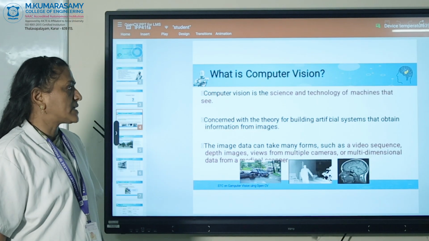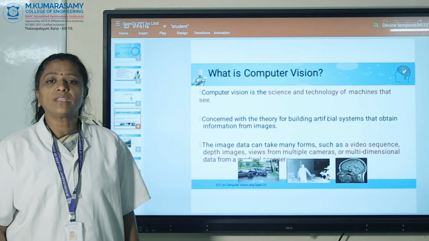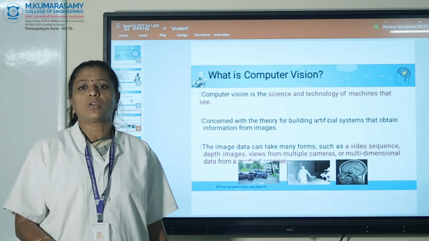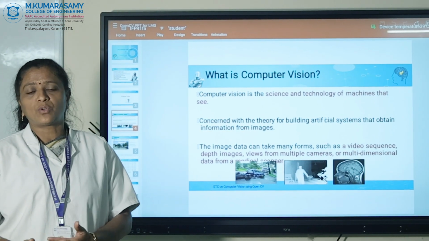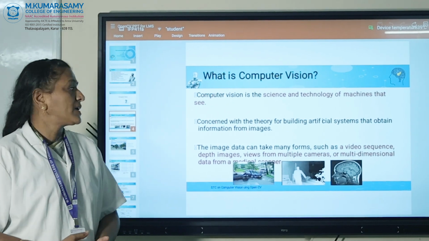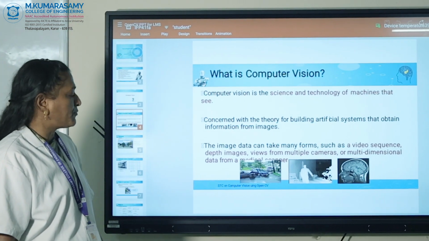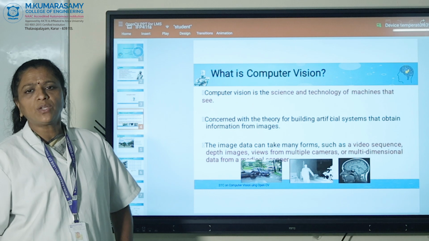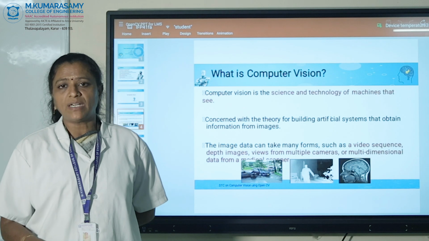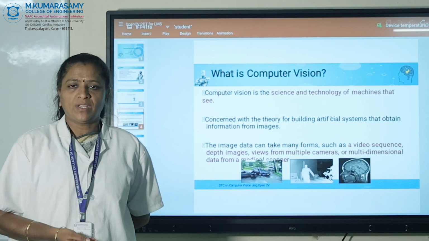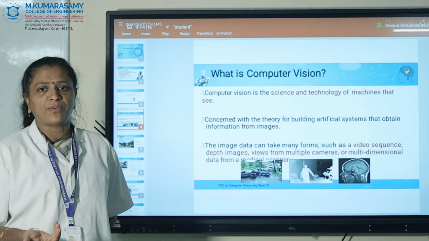Computer vision is the science and technology of machines that see, that is, how a human views a particular object and how a computer views a particular image. These are to be learned in this OpenCV topic. It is concerned with the theory for building artificial systems that obtain information from images. That is, we are going to deep learn the images. Each and every image we are going to deep learn, and see how it is trained by the computer. From that training, we are going to obtain the knowledge or information.